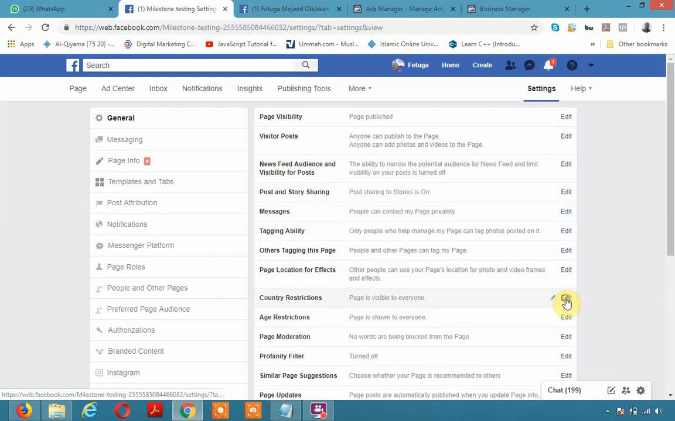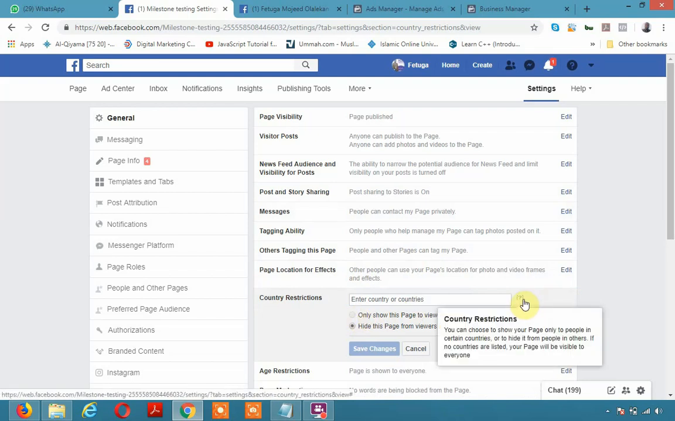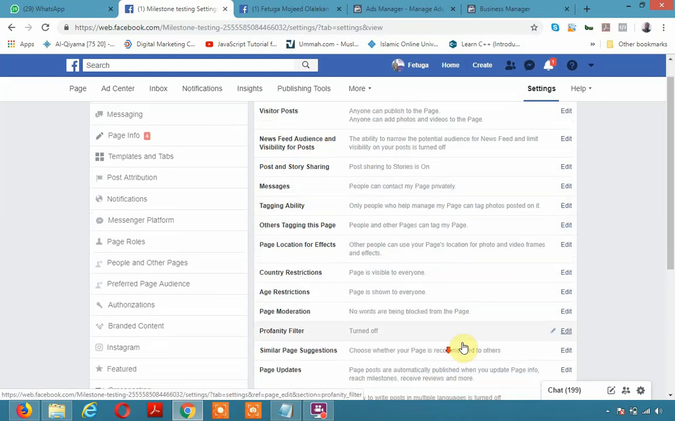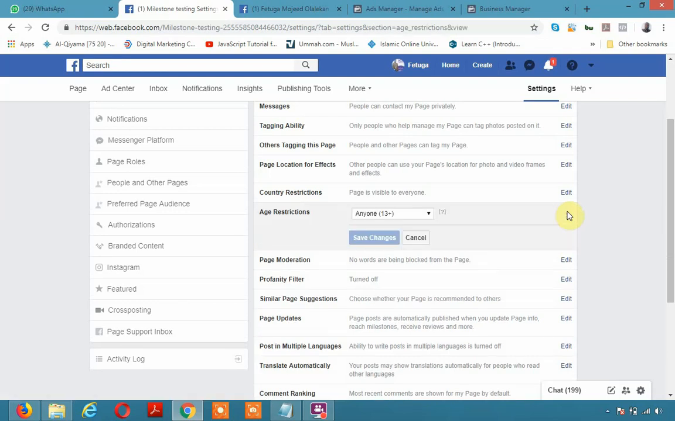Country restriction. If you want your content to be shown to some specific countries, for example, your target audience is Nigeria, or you want it only in Nigeria. Age restriction. Also, if you want your content to be shown to people from one age to another. But if you don't want that, just leave it by default. Anyone 13 years old and above.